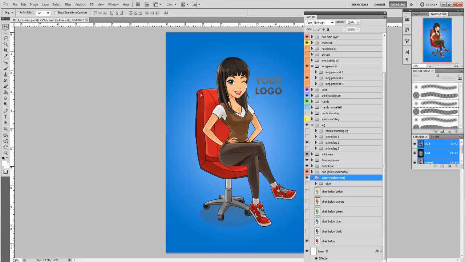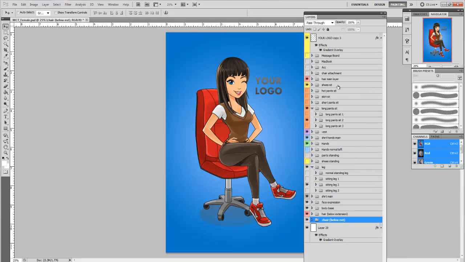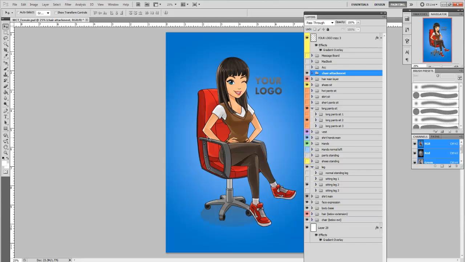Say she's sitting down. Something missing here, the other arm for that chair, that's at the top, chair attachment. And you can select the chair attachment layer to move that where you need it to be. Okay, so now she's actually sitting in a chair. That simple.